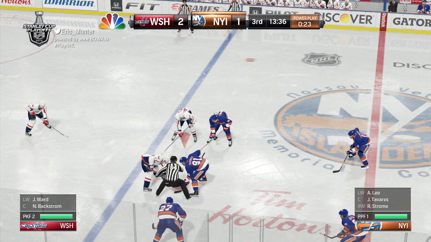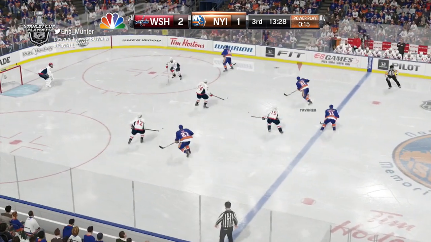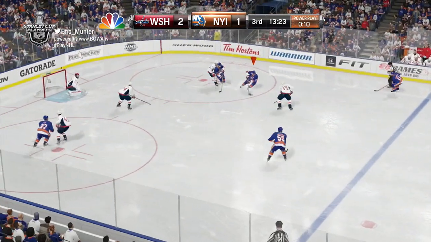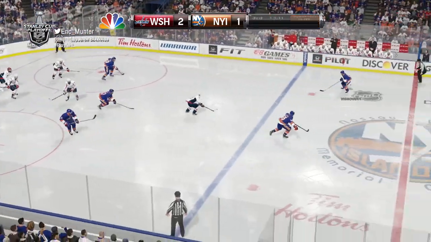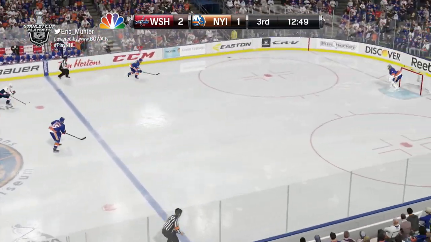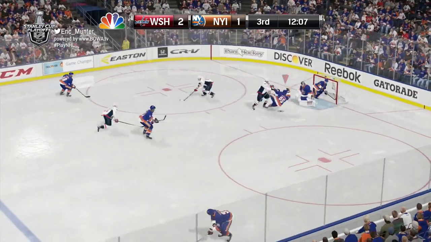Now John Tavares' group is on. Tavares wins the draw, gets it ahead to Strome. Strome off the boards to Tavares. Tavares stepping up, taking a shot, wide! Rebound to Strome, and he couldn't get it to go. And the puck is cleared, and the penalty is over. 12 minutes to play in the third period. Washington leading by a goal.